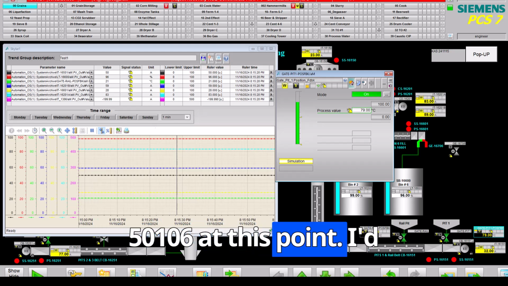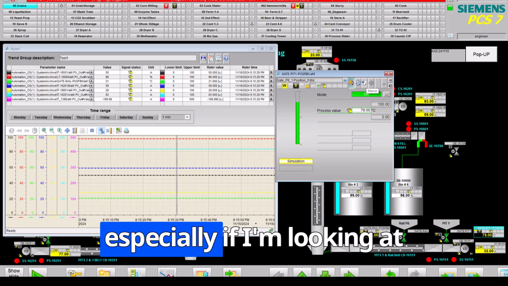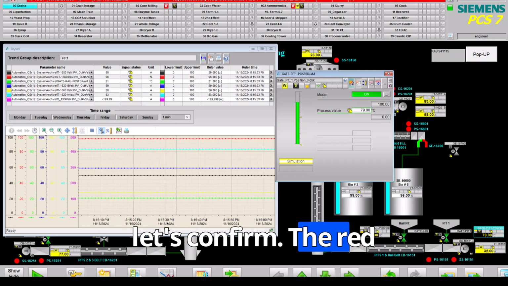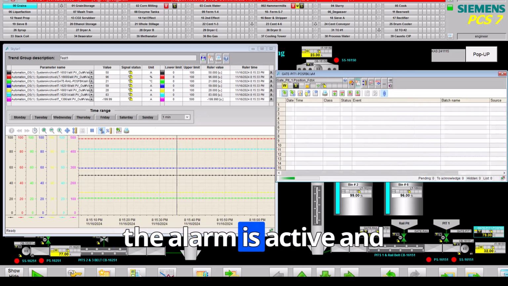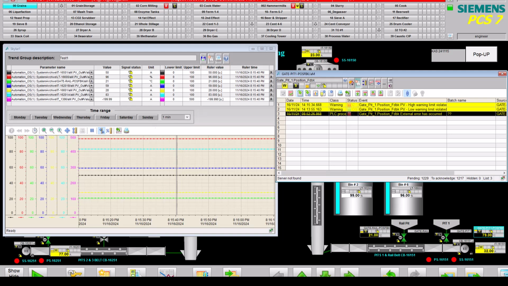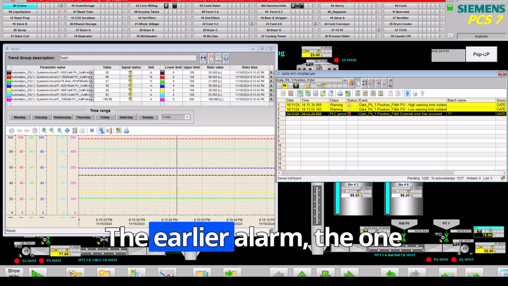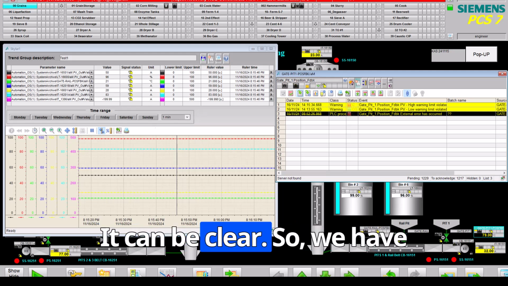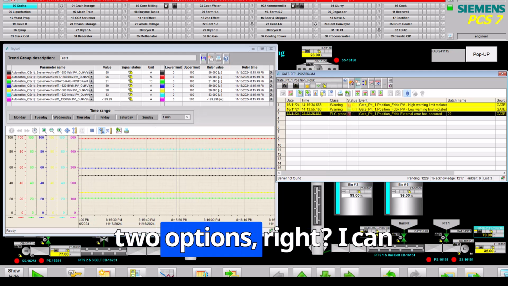At this point, I'd expect to see an alarm, especially if I'm looking at the yellow alarm. Now let's confirm. The red indicator here means that the alarm is active and cannot be cleared. However, the earlier alarm, the one displayed here, is different. It can be cleared. So, we have two options, right?